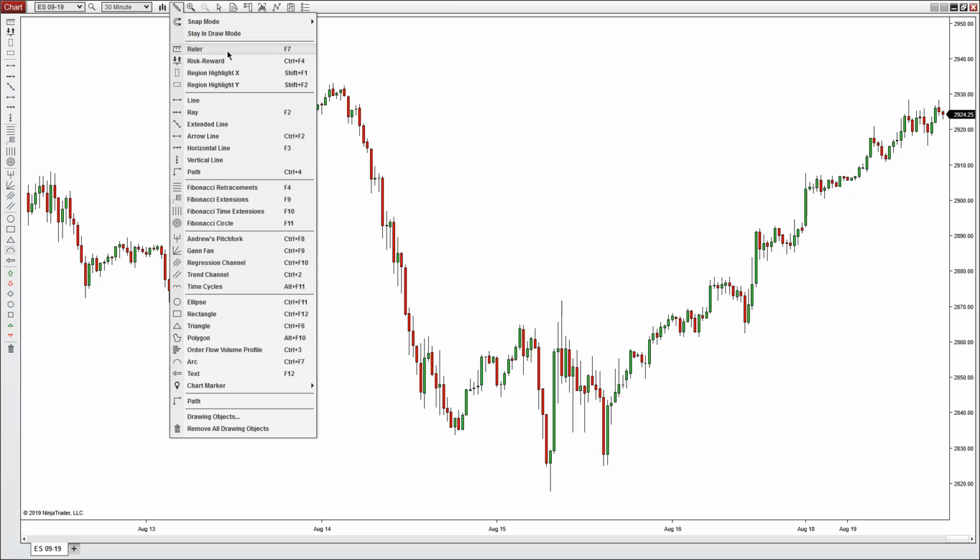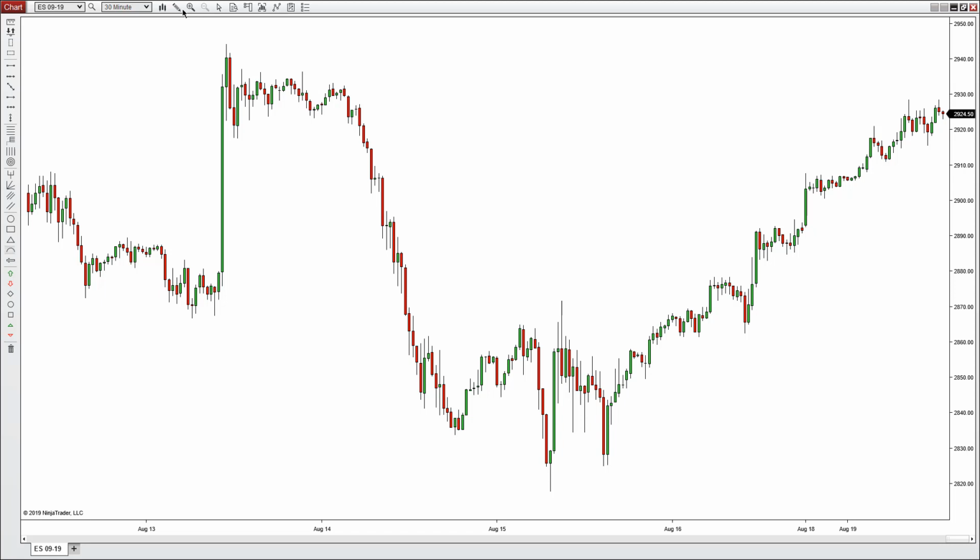Stay in draw mode. So let's say you want to draw multiple lines here. Every time you click a line, you can stay in draw mode and put another line there. So for instance, if I stay in draw mode and I do a line, I can go ahead and do multiple lines. All right, that's really useful when you're doing charting work.